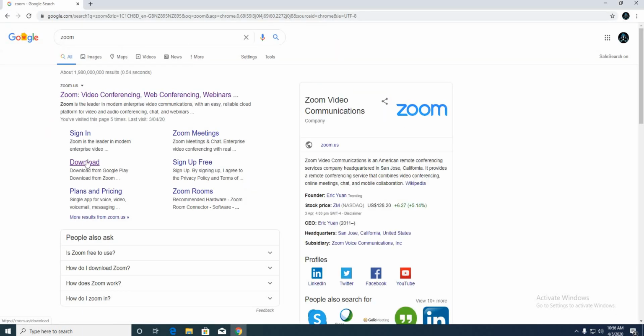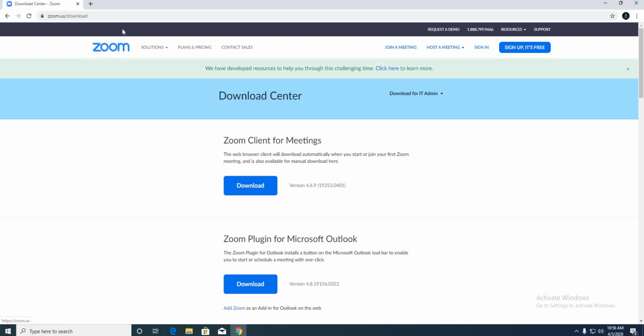And then over here, you want to go onto download and press this website. I'll have the website link in the description as well. And then you want to press download on Zoom client for meetings, and press the download button. And then over here in the corner, it's going to come up with zoominstaller.exe. Now you want to click on it.